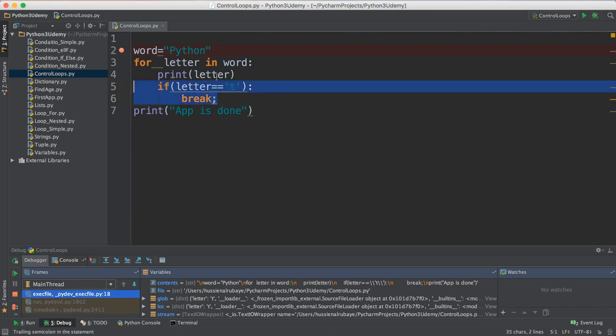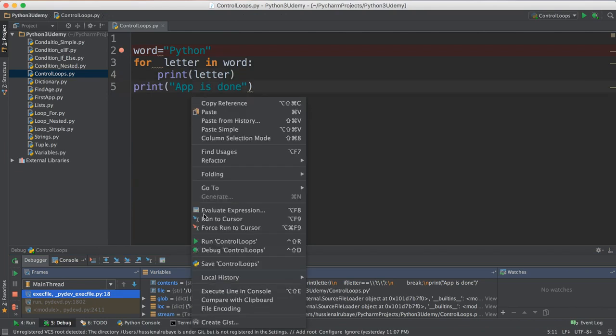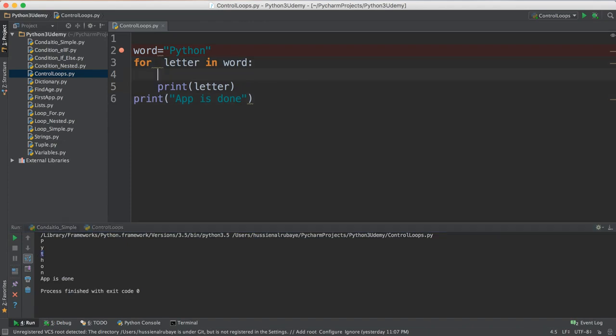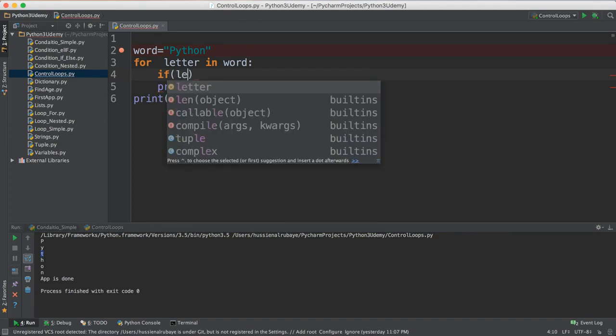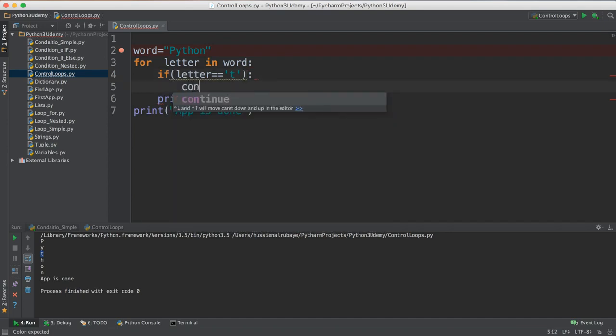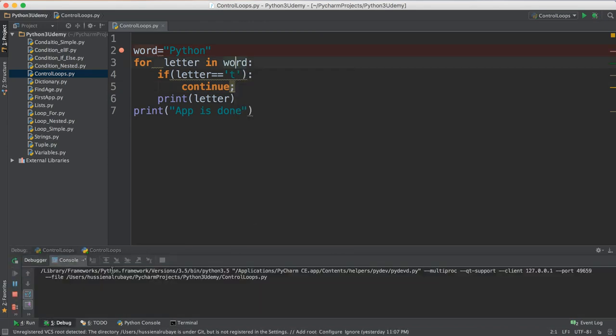But there's another command, named continue. So think about it. Now I have the word, and when I print it, it prints Python for me. But I want it to not print t. So I say if the letter equals t, continue. Continue means anything after me, don't do it, and continue to my loop. Let me debug it and show you.